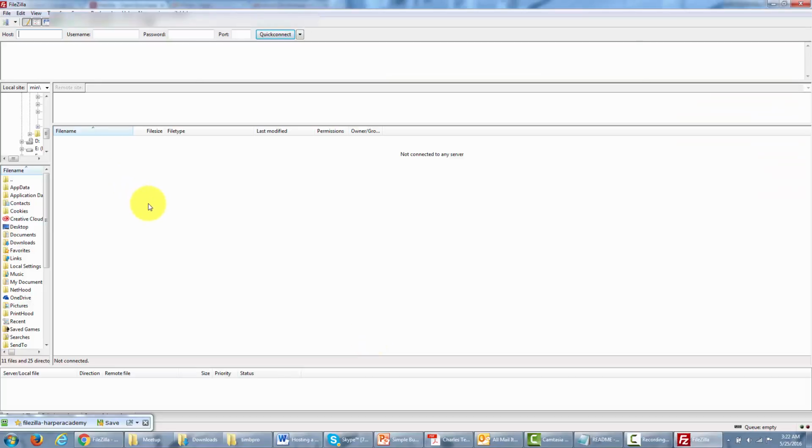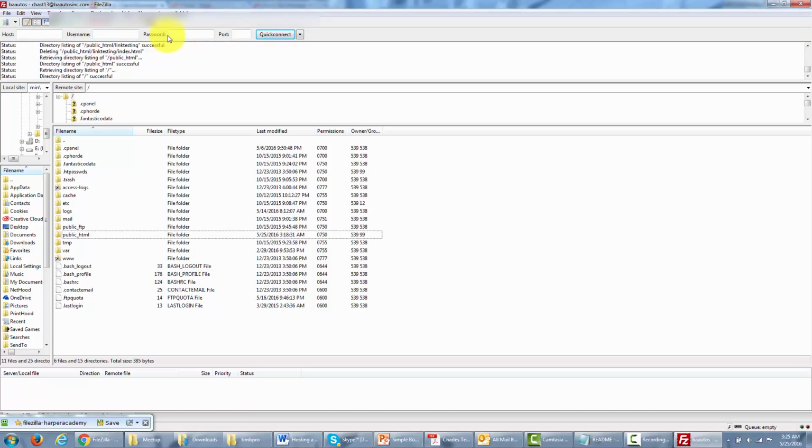Once FileZilla is open, you're going to need some information from your host. You'll need to know your domain name or how your hosting company will have you connect when you want to FTP to your files, and you can ask your hosting company for this information. You'll need your hosting username and your hosting password. Once you have all three pieces of information, click Quick Connect. Once you've done that, you will have accessed the inside of your website, and you are going to go to the public HTML folder.